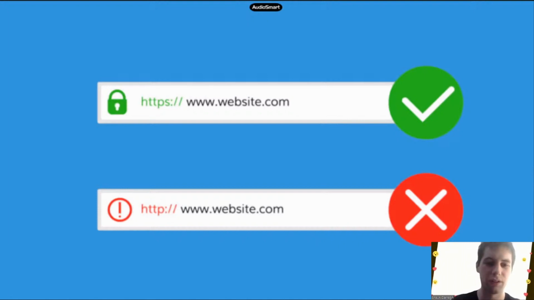Whereas if you look at the bottom one, it starts with HTTP. It's missing the S. It's not secure. So if you're typing in credit card details or any other personal information, and you notice that the website starts with HTTP, that is much less secure. So that's what the certificate will offer you, much more security.